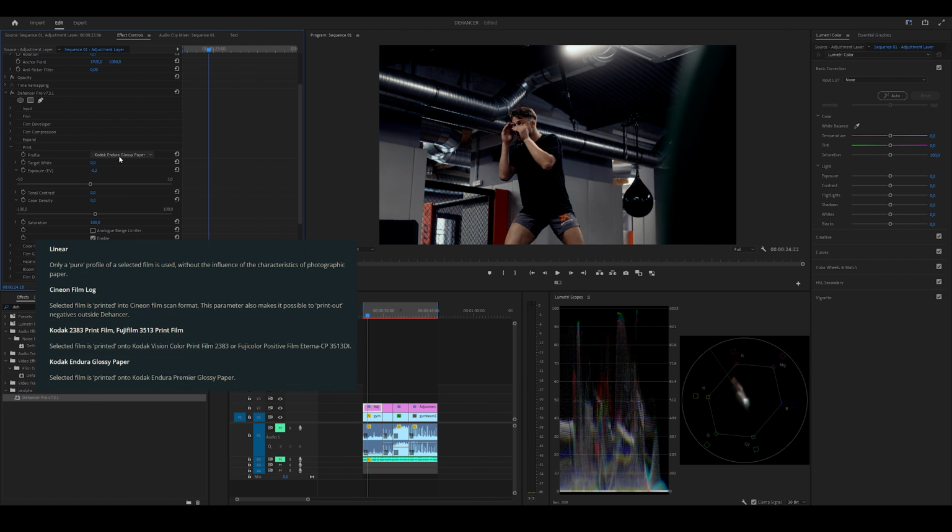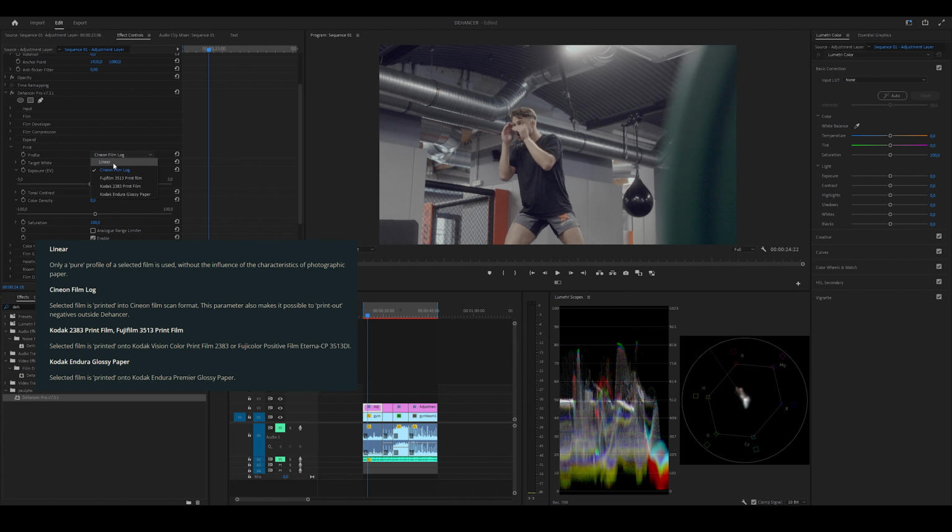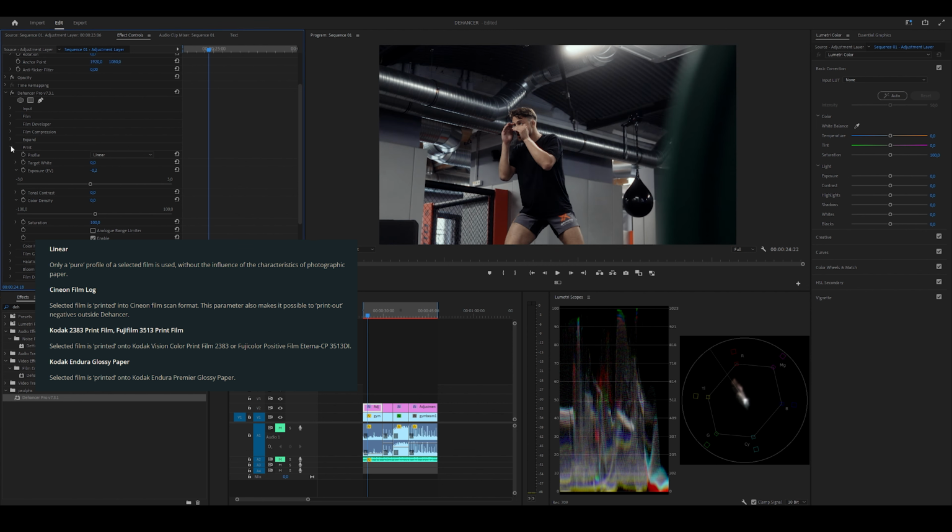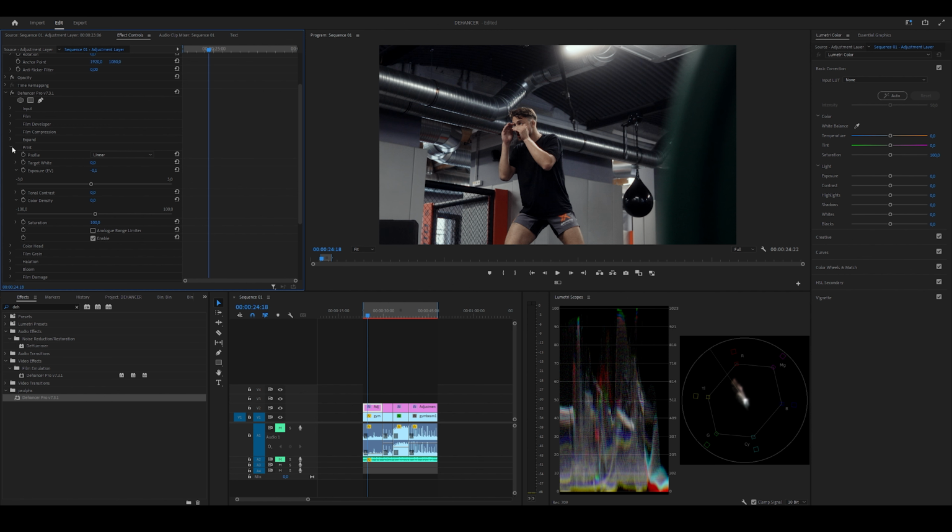For me it looks a bit over-edited here. I stick to the linear one. And yeah, here I played a bit with the exposure again. The other stuff I don't touch here.